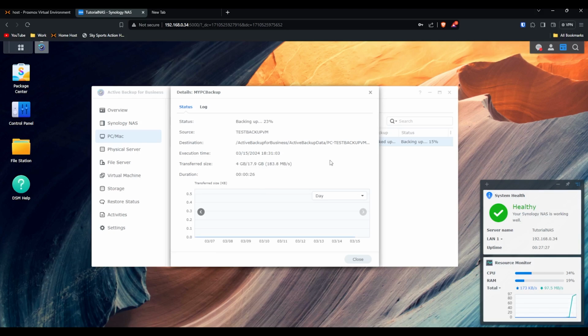Depending on your internet speed and all that stuff, your local internet speed, network speed, depends on how long it's going to take. But that's Active Backup for Business. It's great to protect your devices from, for example, if a drive failed or there's a fire or something like that, because obviously you can back them up off-site too.